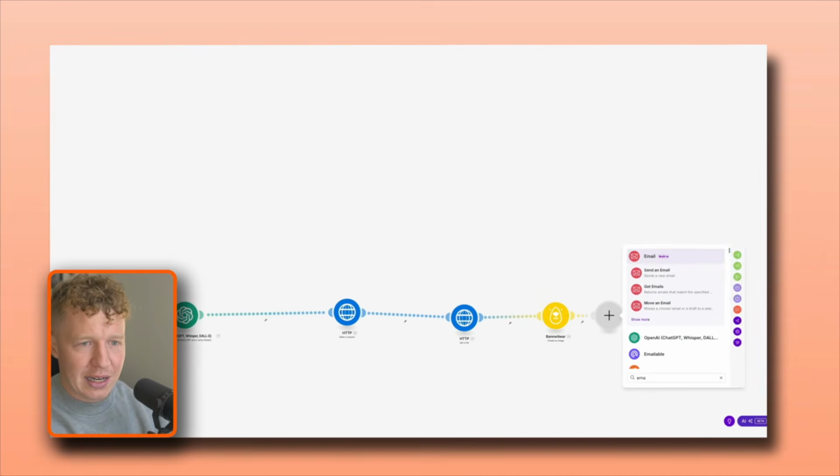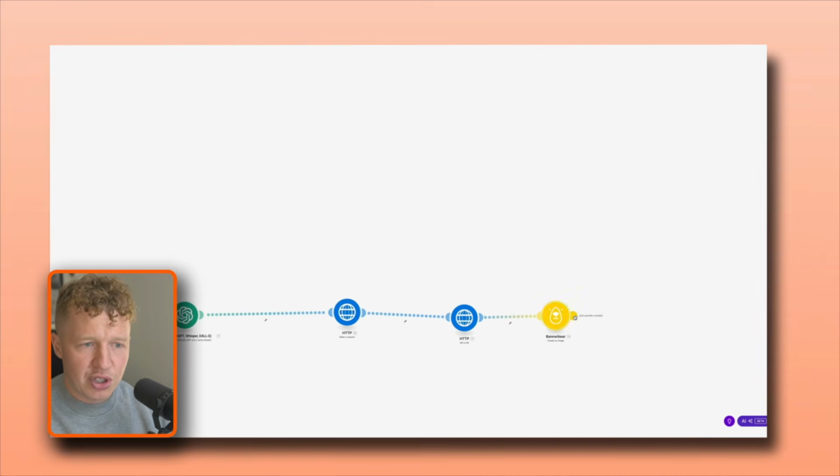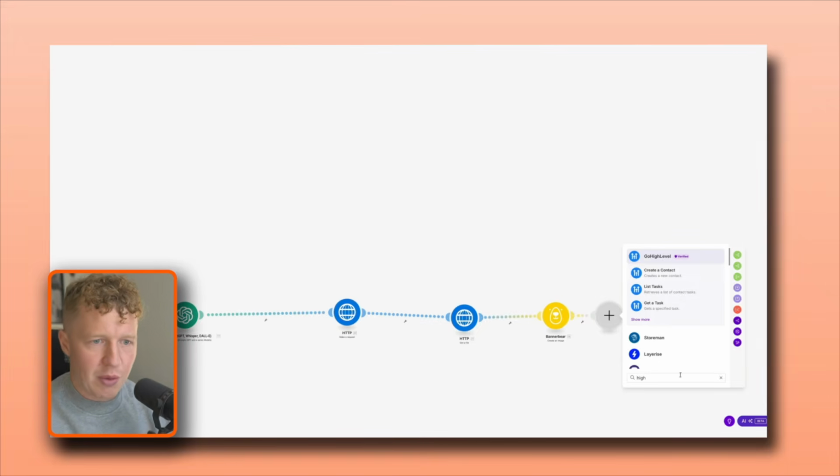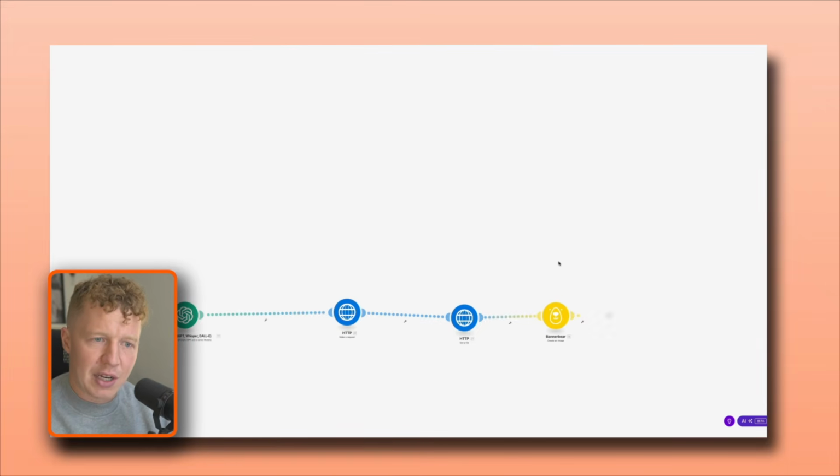You can send this in an email. You can send it into GHL, so we can have a Go High Level. Here we go, create a contact here, and we can upload that data into that contact's custom fields. Okay, so that is pretty much the complete project output.